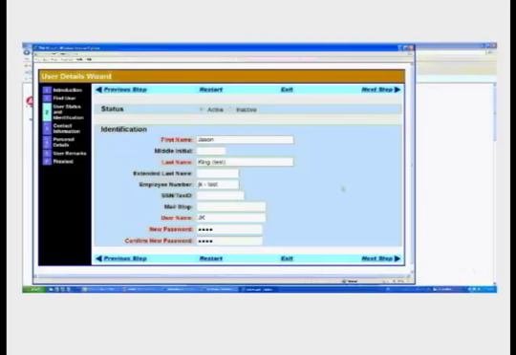Okay. So in the user details, when I find Jason and I choose to see his file, the first thing that I have is status. And this is where I click either active or inactive.